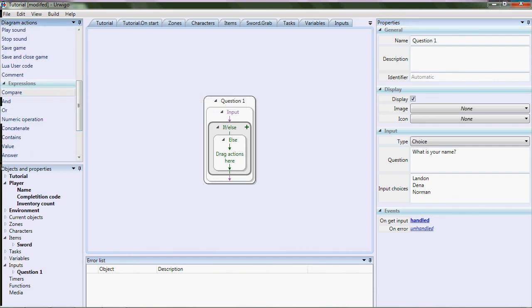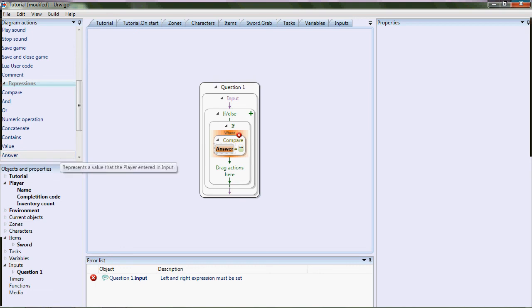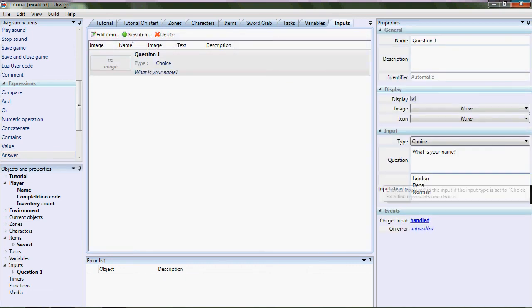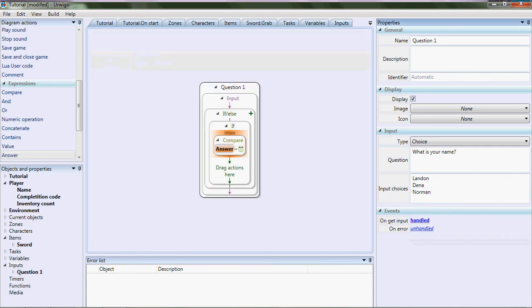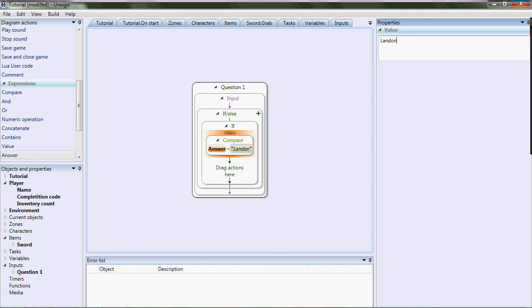So I'm going to go down to the expression section here and bring a compare over. And then answer. The answer represents whatever input they gave you. So if they selected Landon, the variable answer becomes Landon. So I can say Landon. Now, this is case sensitive in a way, and all kinds of stuff.